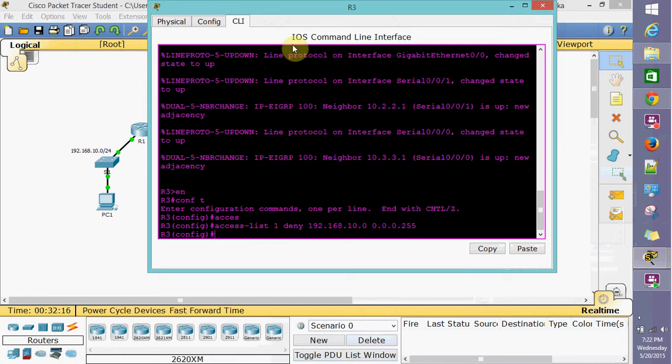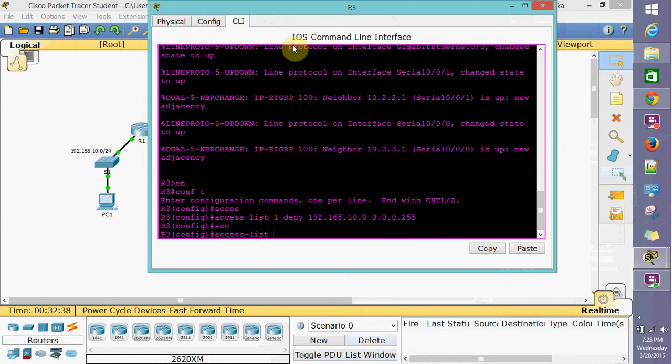By default, an ACL denies all traffic that does not match a rule. To permit all other traffic, we need to put a second rule for our ACL 1, which, like I said while I was configuring the other router, is important to do, or else it won't allow any other traffic. So we'll just do access-list 1 permit any.